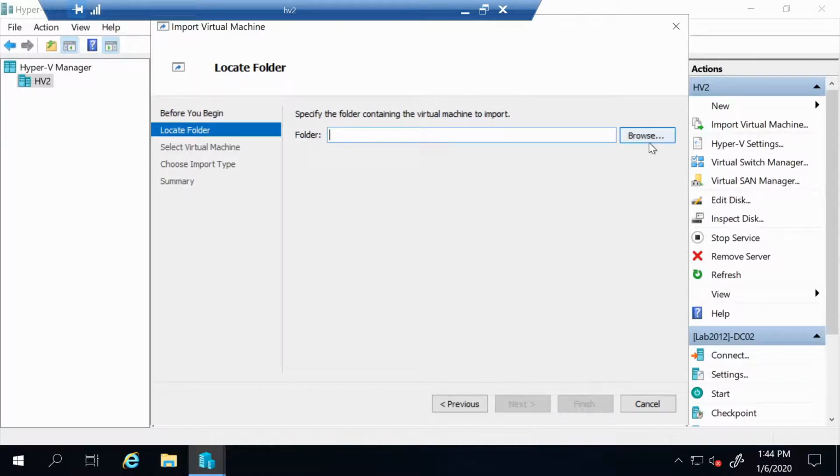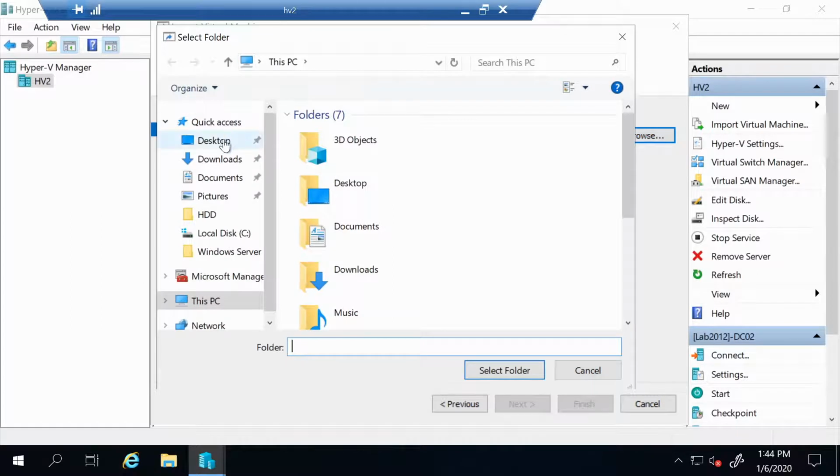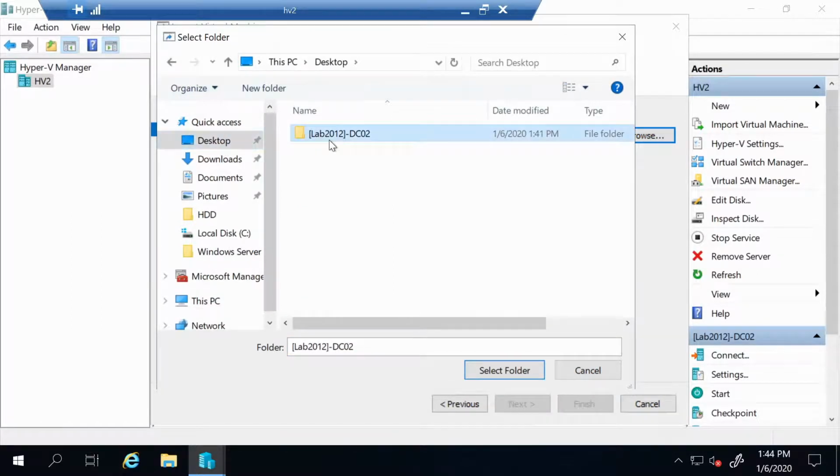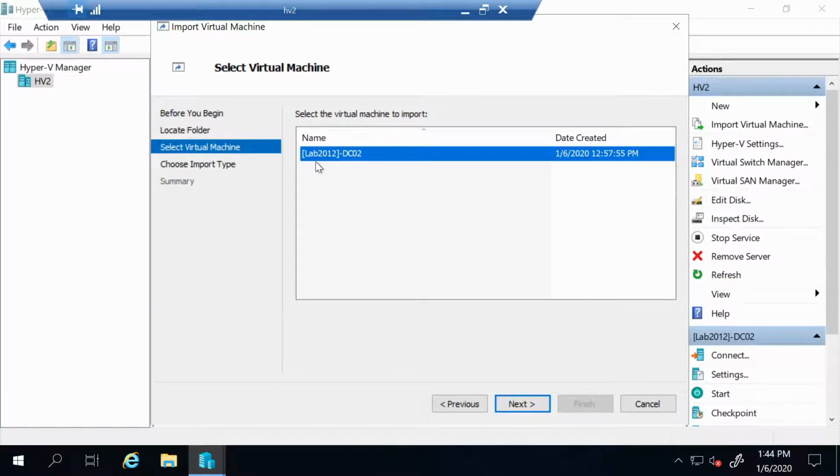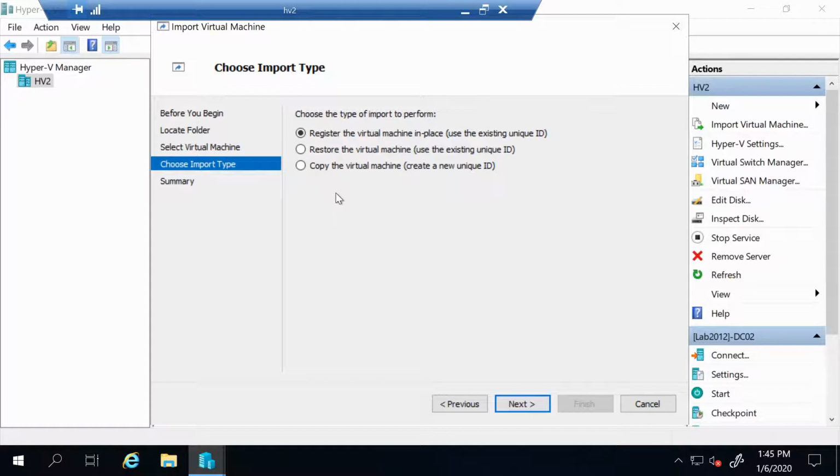Where is the folder? The folder is on the desktop. Okay. And you see the name, which we cannot modify. Now, this is a very important thing. You have to select this last option to copy the virtual machine files and create a new unique ID. Basically, create a new virtual machine altogether.